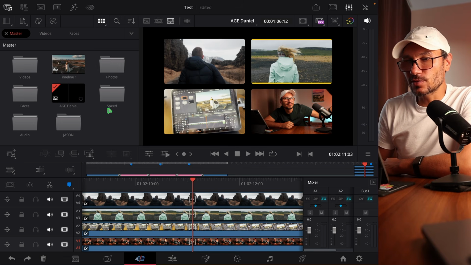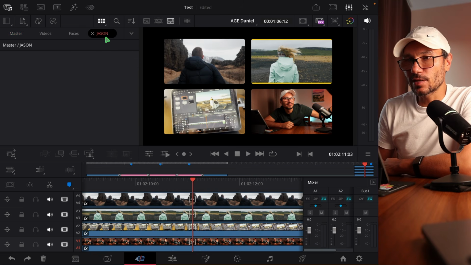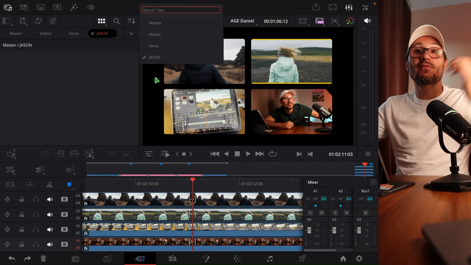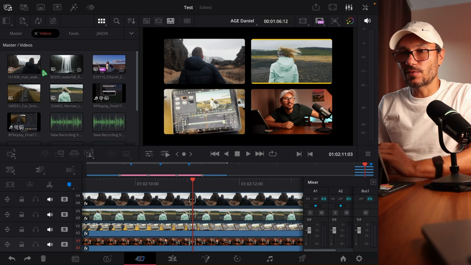And if you want to create a new tab, for example, I can come to this folder here, right click, open as new tab. Then I have the JSON folder also as a new tab. And when you have a lot of tabs open, you can always click here on this arrow and then even search all of your tabs if you have a lot. And then I can search, for example, here for my videos. And then I only see the videos tab and I go in.